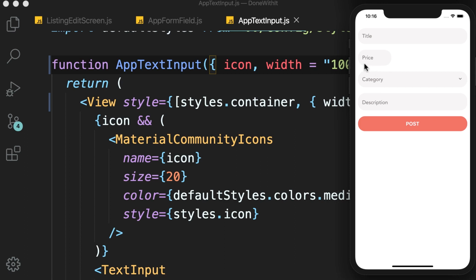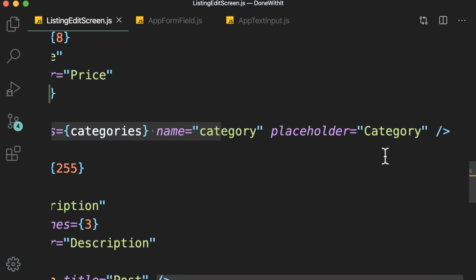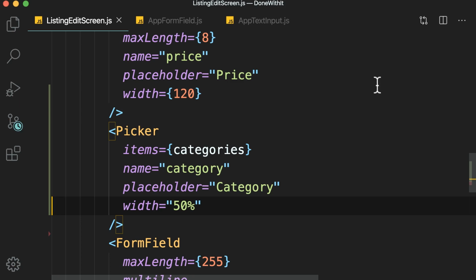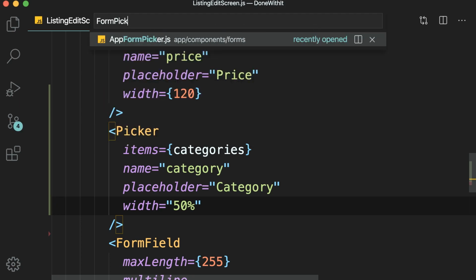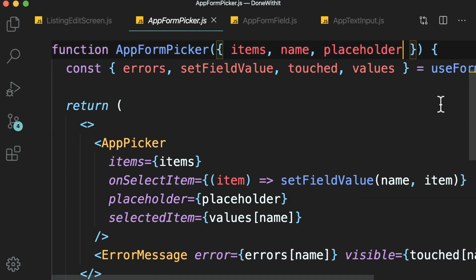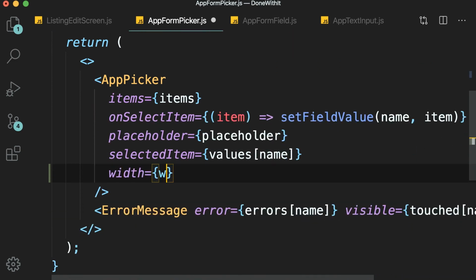Now we have to make the same changes to our picker component. So first we go to our listing edit screen. This is where we're using the picker. So I'm going to set the width to 50%. Okay. Now we go to our form picker component. This is the picker component we use in a form. So it comes with an error message. Now we need to give this component a new prop width and then pass it to the underlying picker component. Super easy. We set width to width.